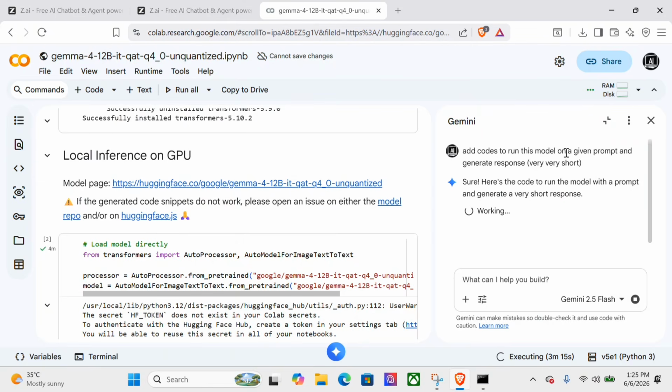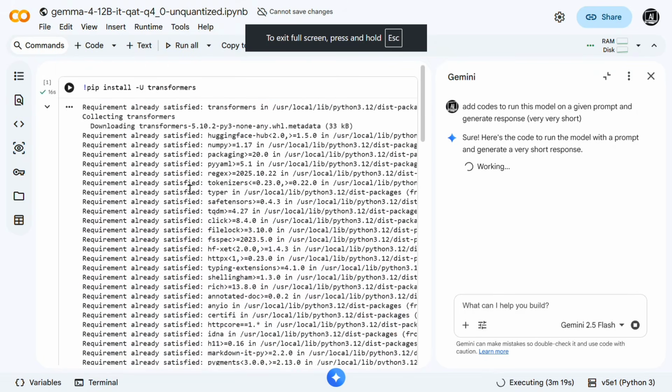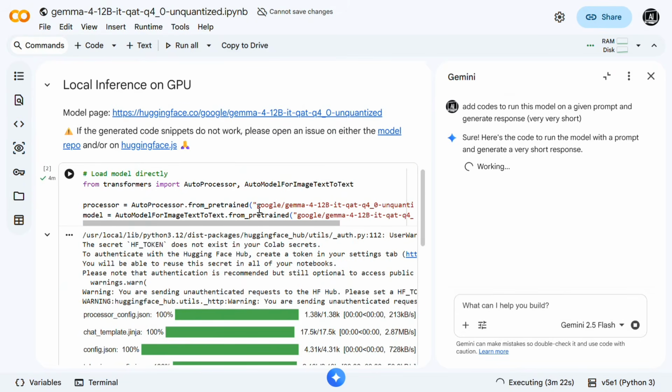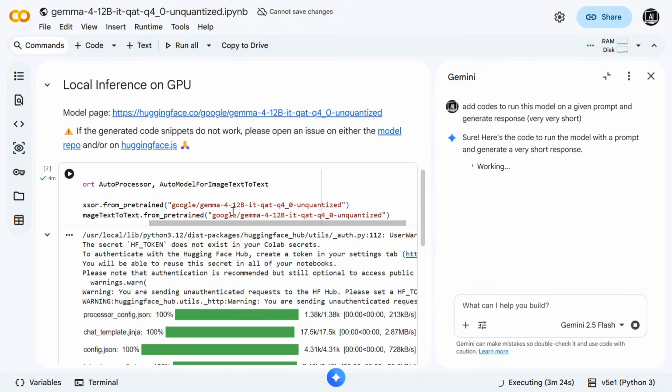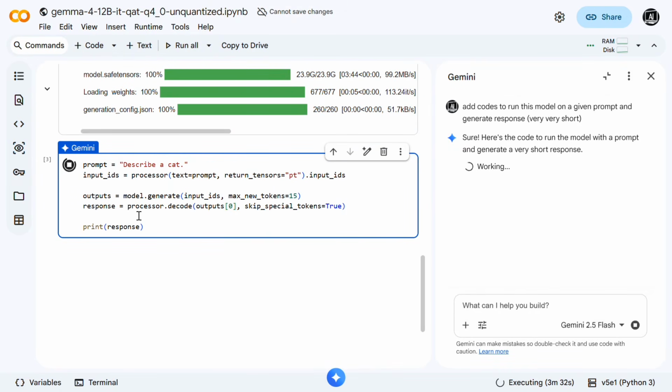Just towards the end, let me show you the code to run it. It's very easy, as you can see here. You first of all need to update your transformers. This is the model: Gemma 4 12B IT QAT Q4_0 unquantized. You will get this code from Hugging Face, and then you need to run this particular prompt. It's very easy. I'm not waiting for the response here. You can check it out yourself.